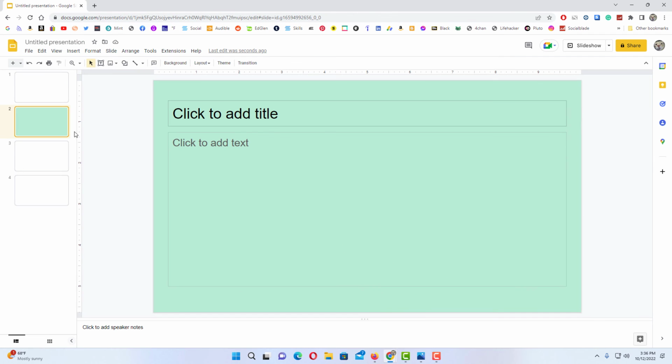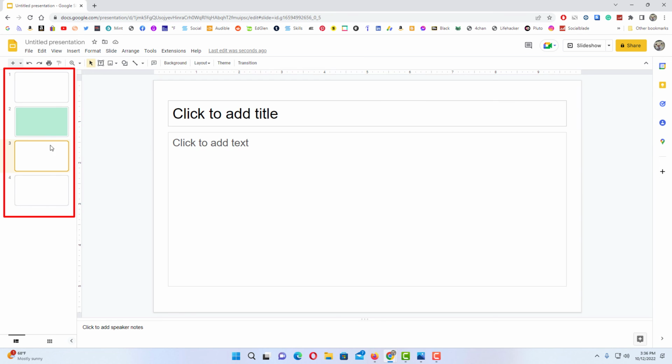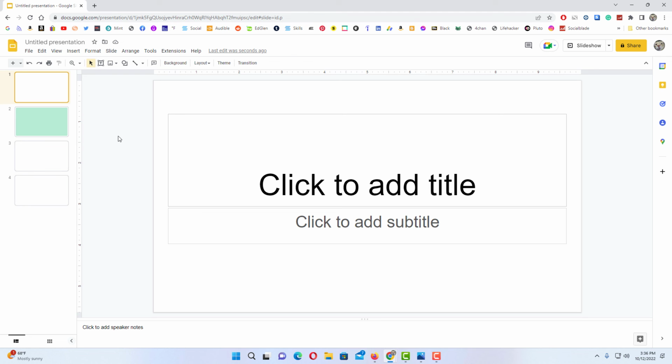Now as you can see off to the left hand side here, my second slide, I have changed the background color on it. The other slides are still the same. That is how you change the background color on a single slide in Google Slides.